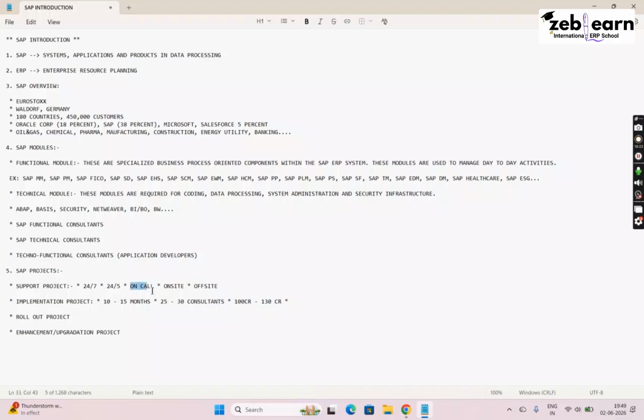And again, we have on-call support project. On-call in the sense, they will call the customer care executives, just like how we call, and they will try to get the support over the call itself. If the issue is minor, no need to raise the ticket and all. They will get the support directly over the phone. If it cannot be resolved, then they will go for the next step. Right? So this is also one type of a project we have, on-call support project.